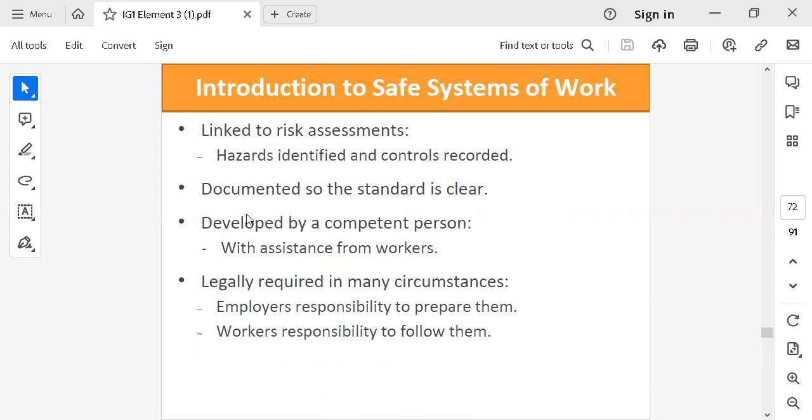With the safe system of work, we need risk assessment, because risk assessment is part of the safe system of work. In risk assessment, we need to identify the hazards and control those hazards. Our risk assessment should be a competent risk assessment.